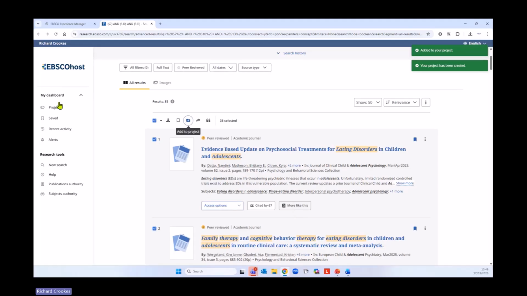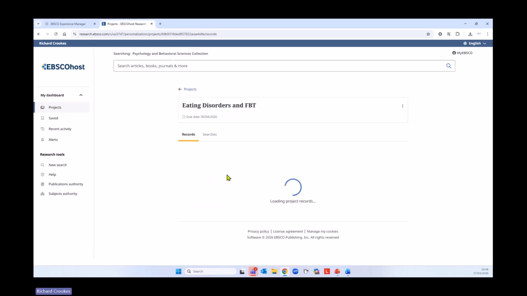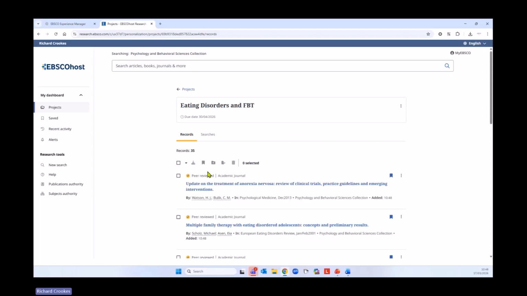So that project is then confirmed as being created. If you go to the dashboard, you'll then see it's listed here. Okay. So I've got the project here. If I open it up, you'll see the records are now saved within this project.